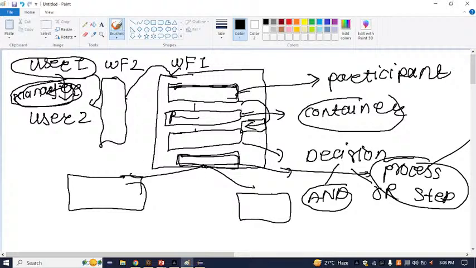After that, we have to trigger this. Still now we have created a workflow model, but we haven't triggered it. For triggering a workflow model, we have three ways. First one, you have to trigger it manually. Second one, we have a launcher. Through the launcher you can trigger it.